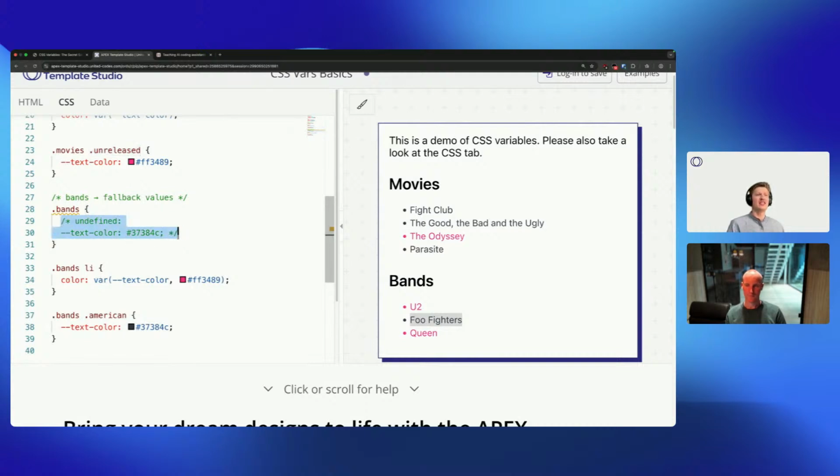So actually here in bands, I forgot to define the text color. Oh no. But what I do here now is on the LI, so on any of these list items, I say color var. But as you can see, I have a second parameter I haven't told you about yet, and this is a fallback value. So I say just pink. If this is not defined, use pink.